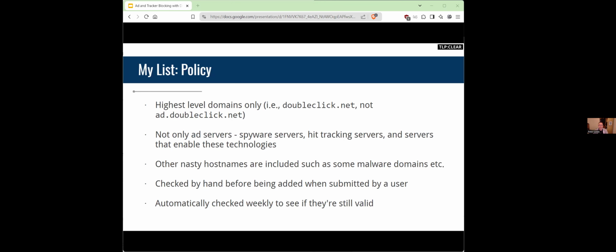So yeah, as I mentioned before, the policy I think is a really important part of any of these kinds of block lists. So this is my policy. I've copied and pasted this from policy.php. I only include the highest level domains, so the highest level part of a domain, that is relevant specifically to ads or trackers. So for doubleclick.net, I include the parent domain, but I don't include ad.doubleclick.net or any of the subdomains.